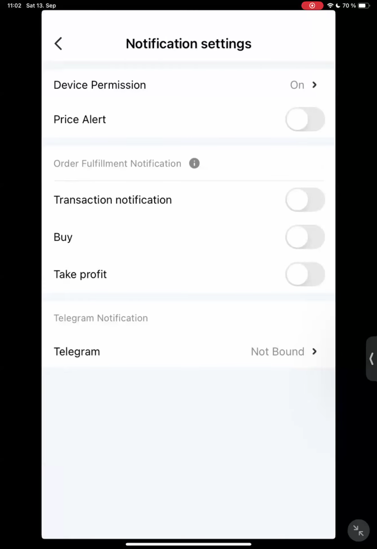Notification. So if all these notifications are off, you will not be able to get a notification if there is like the order fulfillment. If there is a transaction notification, whether there is a buy or sell, you'll not be able to see them. Okay.